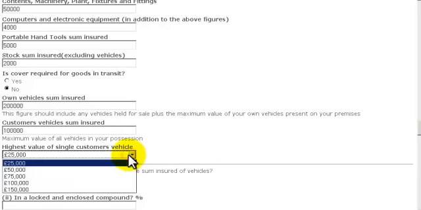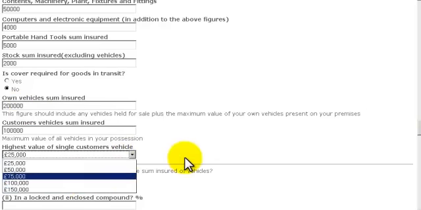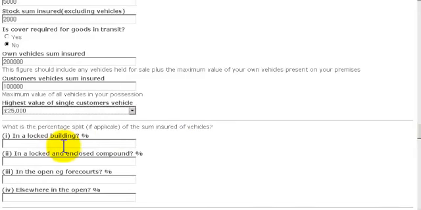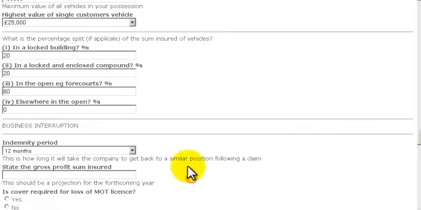Own vehicles sum insured, this includes your own vehicles on the fleet as well as those vehicles held for sale. Customers' vehicles, the maximum at any one time, and then there's a limit maximum per customer vehicle. And this field here is to state where the vehicles are kept. If you don't keep vehicles, then you can leave these fields blank.